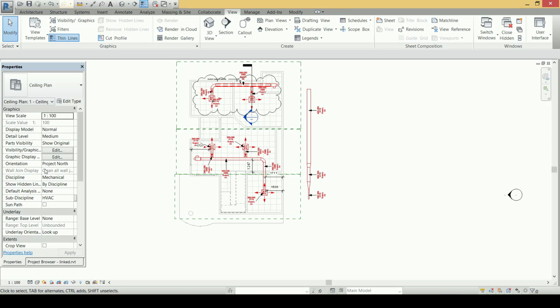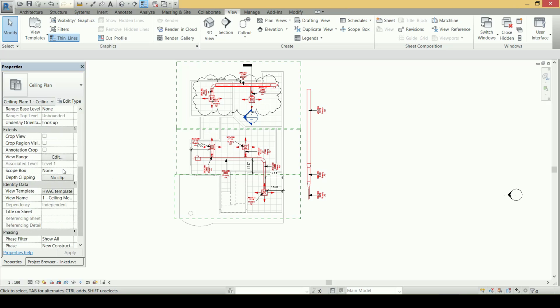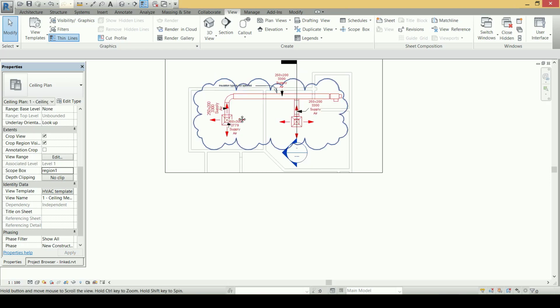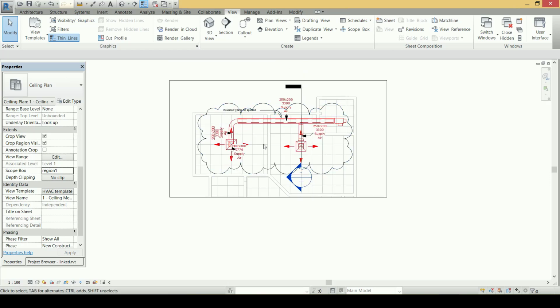And after that, if we need to work on a specific part of them, we easily go to the ceiling. Here, this is the ceiling properties. And now when dragging down, we will find that we have this scope box. It's selected to P none, which means that we are working on the full project or on the full ceiling. But if we selected it exactly to P region 1, for example, you can see we have only region 1 to focus on it or to work on it.